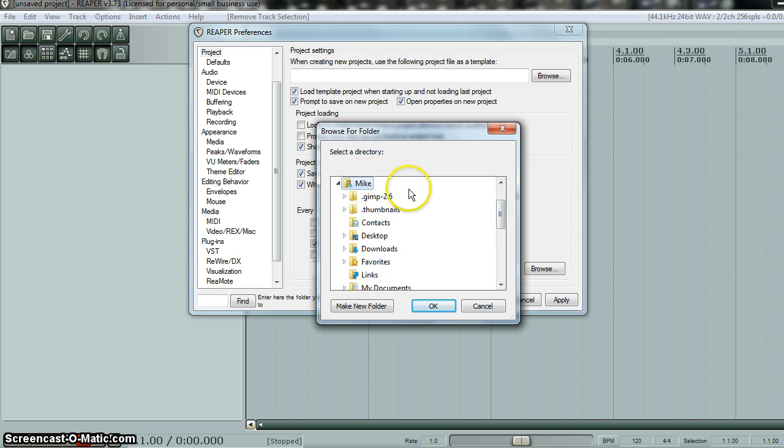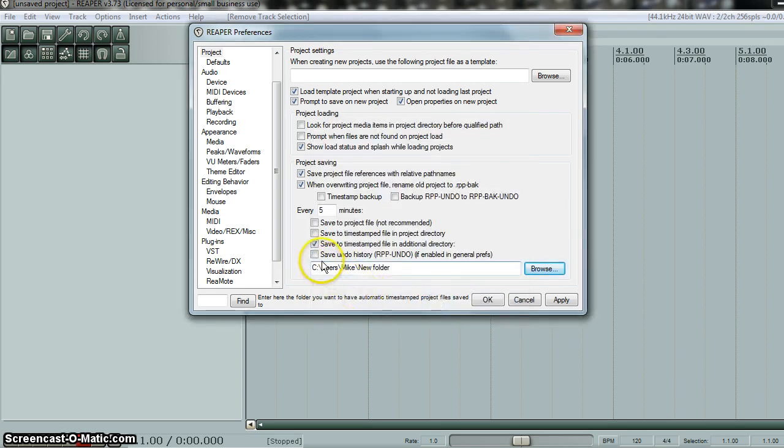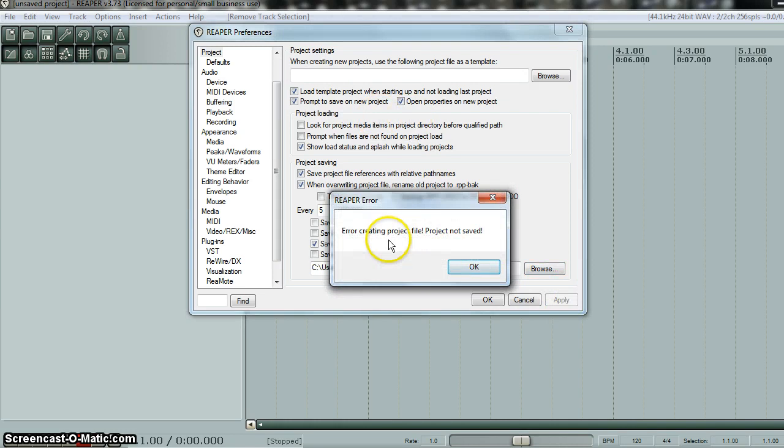So I'll go under my little folder here, and I'll make a new folder, and I'll just call it Save Folder. So now, every 5 minutes, no matter what I'm working on, if I'm working on a song, this one, that one, or the other one, it doesn't really matter. It's automatically going to save every 5 minutes a little backup into that folder. So that doesn't clutter up my original folders that I'm going to set up for each particular project. So I'll go ahead and apply that. Okay, see.